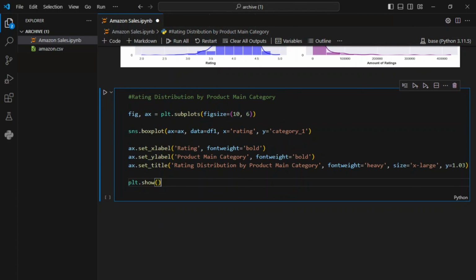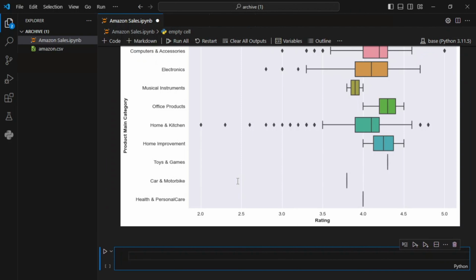This visualization helps identify which product categories tend to have a higher or lower rating, and where there might be significant variability or outliers, which provides valuable insights for product management or marketing strategies.